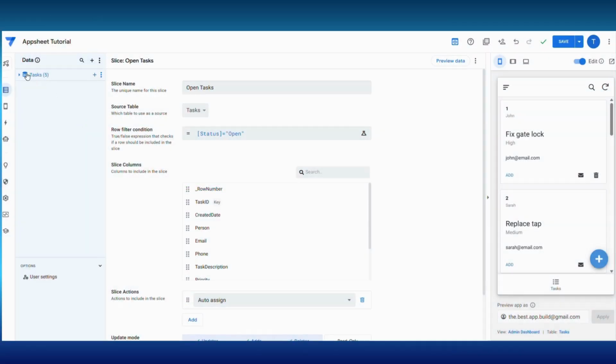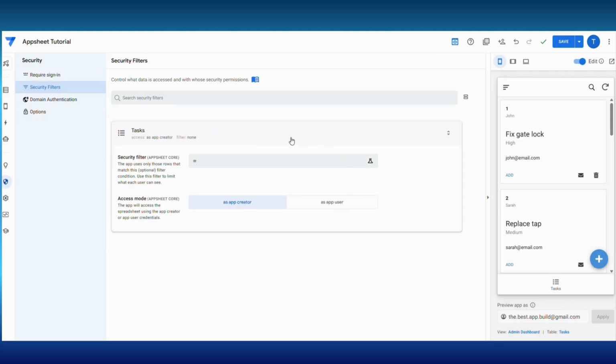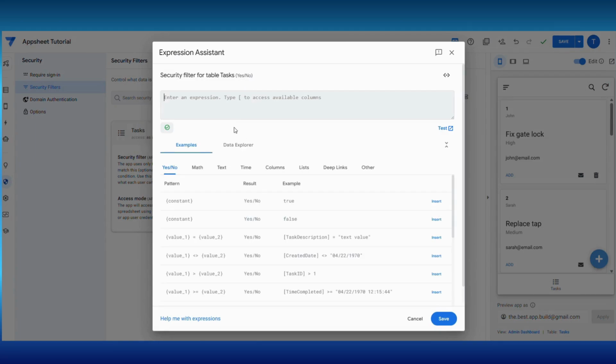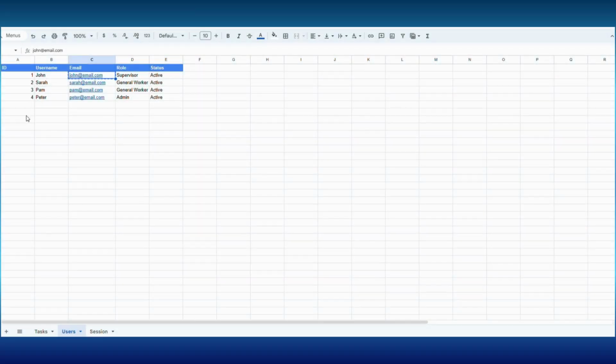Slices filter data inside the app interface. They control what appears in a view. Security filters are different. Security filters run before the data is sent to the user's device. If a row doesn't match the security filter, it never leaves the server. Security filters protect the data. Slices shape the experience.